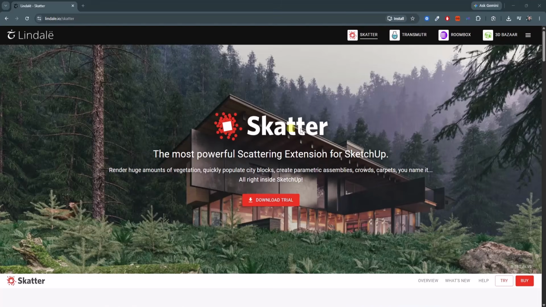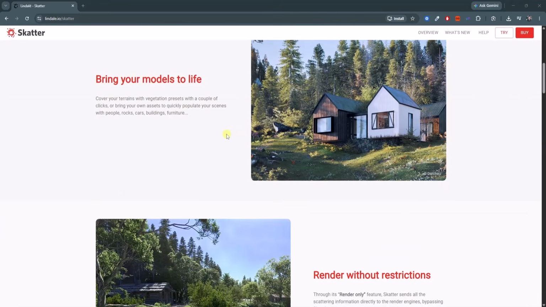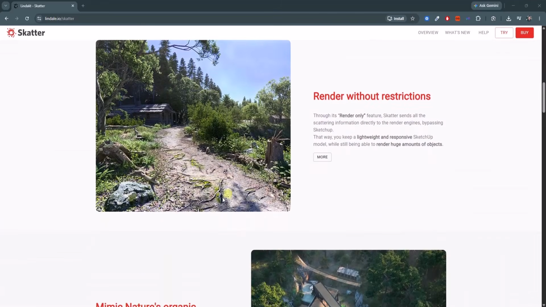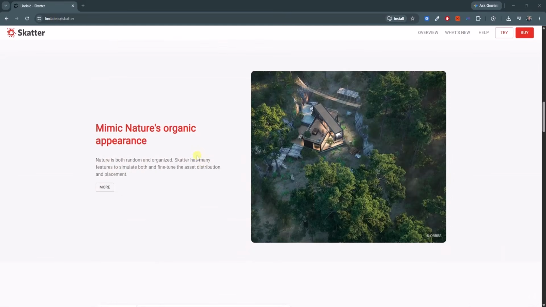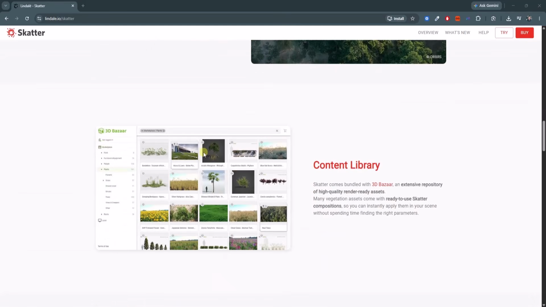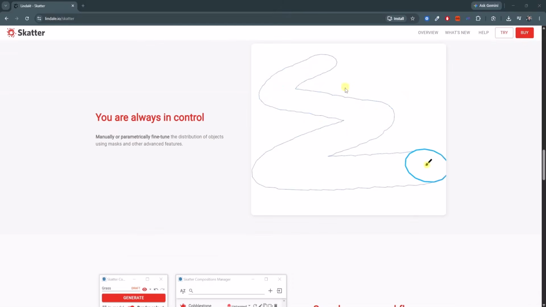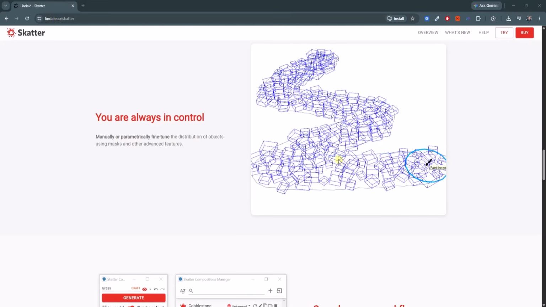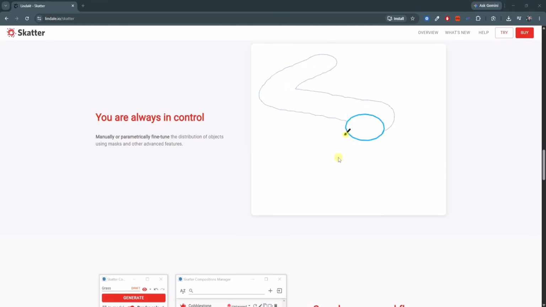And so what Skatter is, it's a paid tool that's super, super powerful for complex scattering, right? So not only is it designed to allow you to really control where things are placed in your model, so you can paint places that things should go. You can paint areas where objects should be excluded.